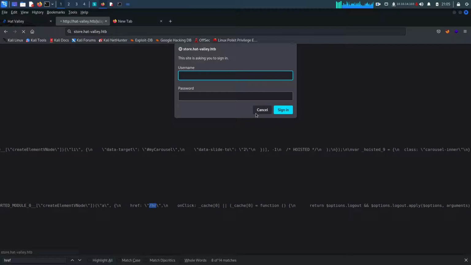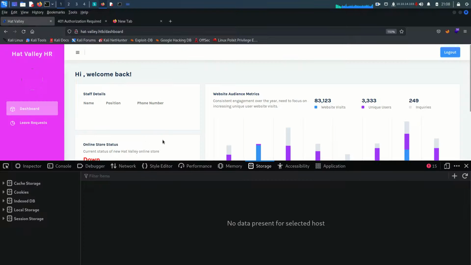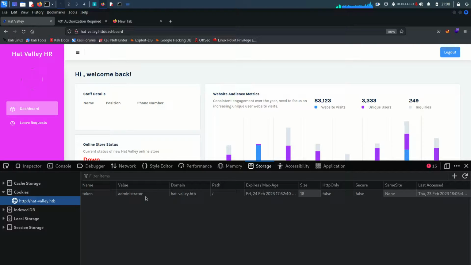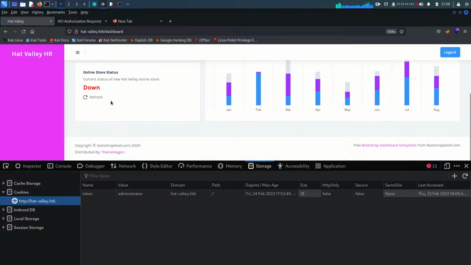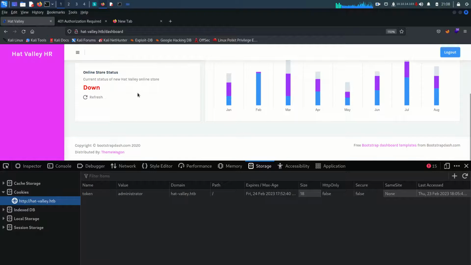And the most important thing here is if we try to click cancel, you can see it's showing 401 authorization required. Okay, back here, and as you can see, once we put the token value equal to administrator, we are able to log in. That means we can bypass the login functionality by changing this token, and this is a very bad security implementation.